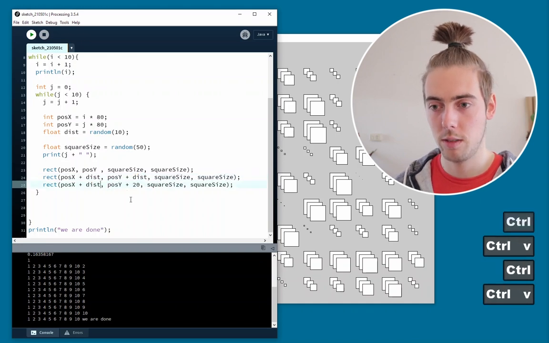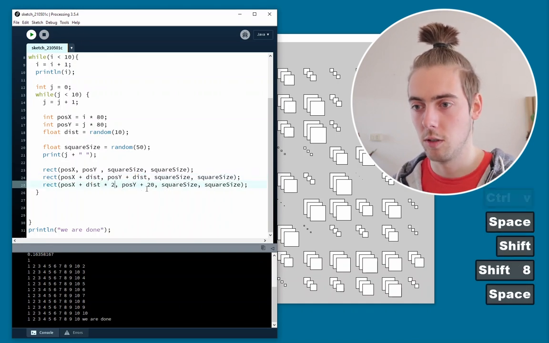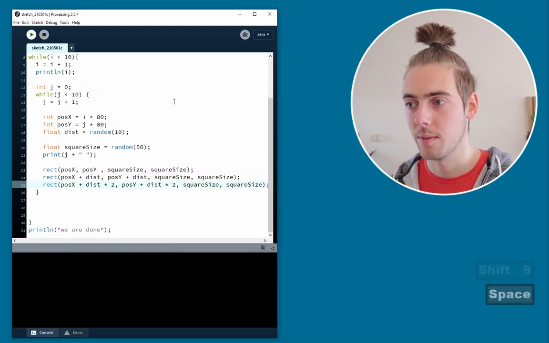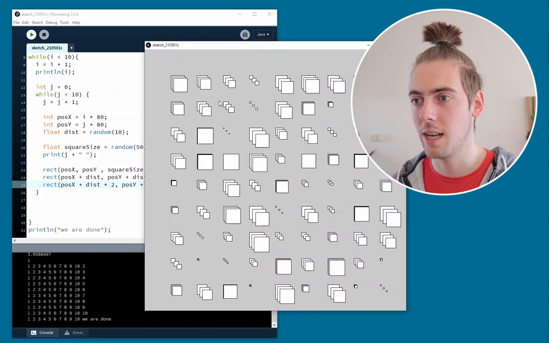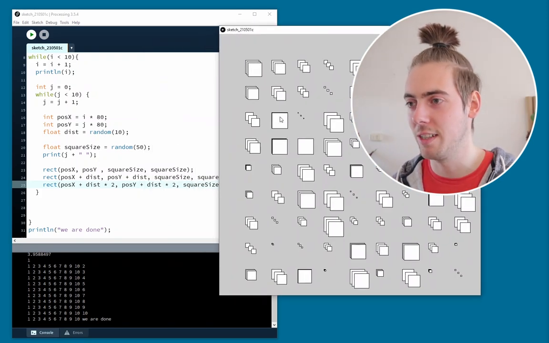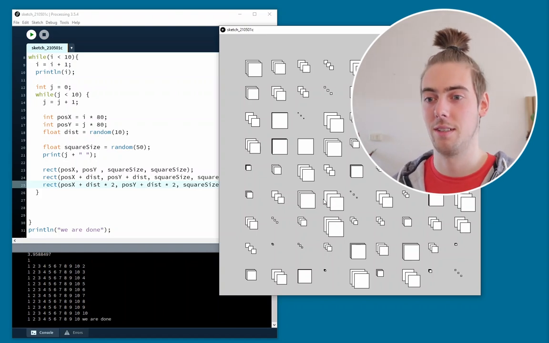And here we do it times 2. So that the third square goes a little bit further away. And now we get something that looks slightly different. Everything has remained the same except for the distance that is now partially random. So sometimes they're really close to each other and sometimes they are nearly 10 pixels apart.